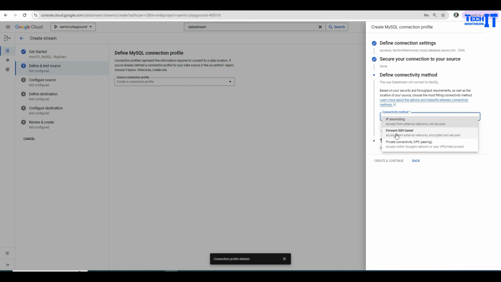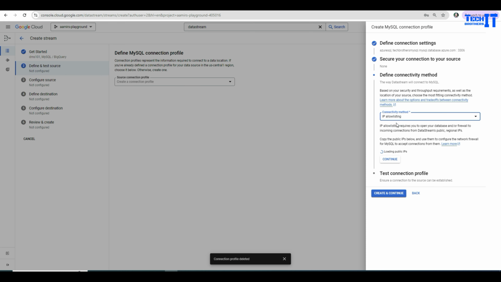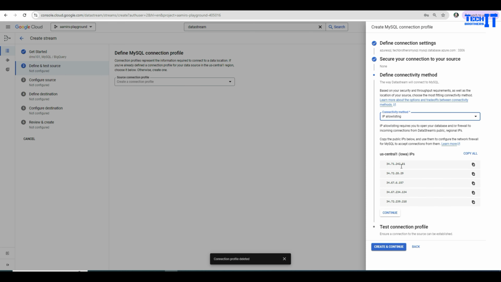You can use the forward SSH tunnel, you can use private connectivity VPC peering and all that as well. But in my case, I'm going to just use the IP allow list. Once I do that, it's going to give me some IPs. So it's giving me 5 IPs.